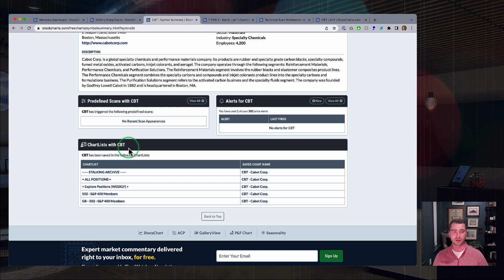So this is actually a feature that I use a lot. In my case, I actually use this to quickly determine whether something's in the S&P 500, 400, or 600 because those chart lists exist in my account.